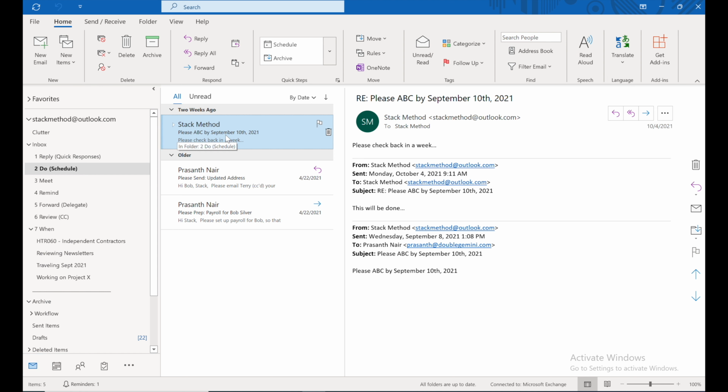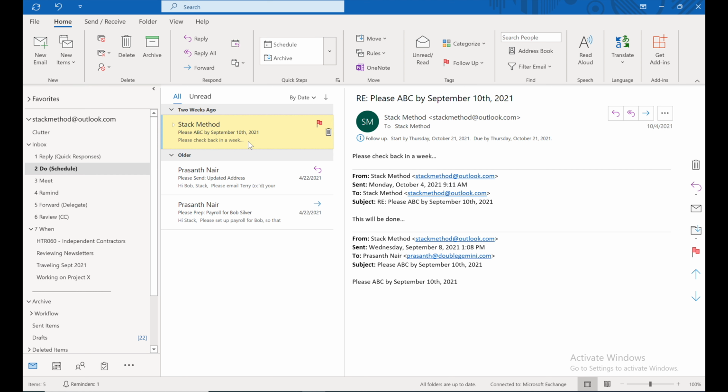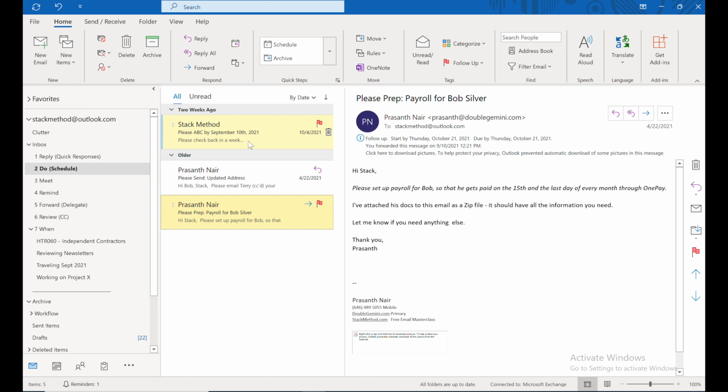So now if I toggle back to my inbox, and I am going to say I've already gone through my inbox for the day and I'm starting to work through my folders and I'm prioritizing what I want to do. So I'm going to do this one, I'm going to flag, let's say, let's do this one, and I'm going to flag this one at the bottom.